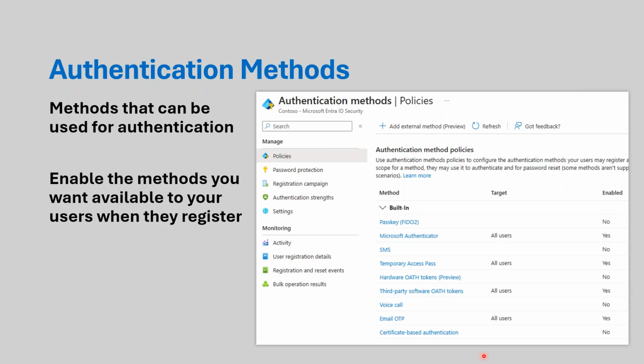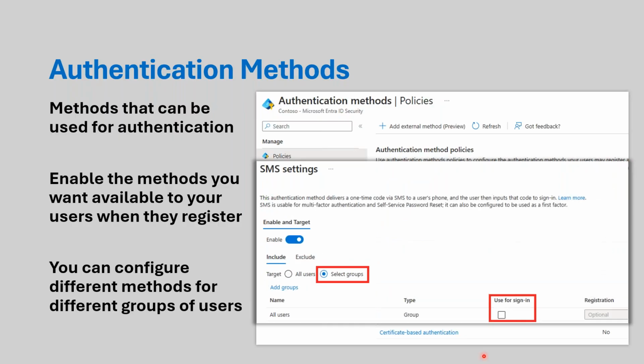This enables you to choose the methods you want when they register. I've already mentioned that. And again, you can do it by groups. You can do it either by all users, as you can see here, or select groups, and is this going to be allowed for authentication purposes? So these are the different methods that you can allow or disallow into your environment.